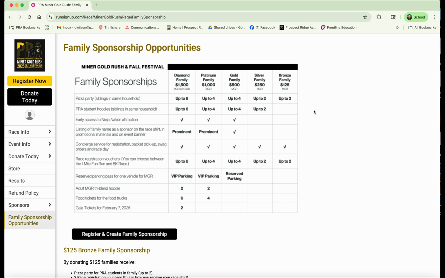From here, we're going to click on the Register and Create Family Sponsorship button, but before we dive in, PRA would like to extend a thank you to everyone interested in becoming a family sponsor. Your generosity and participation are a huge part of what makes MGR such a successful event each and every fall.